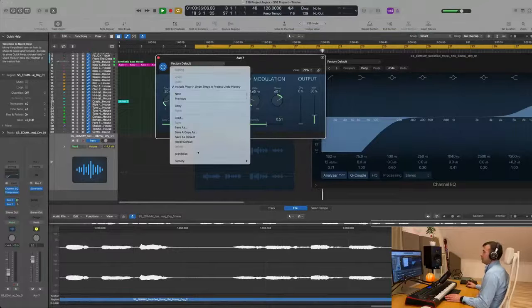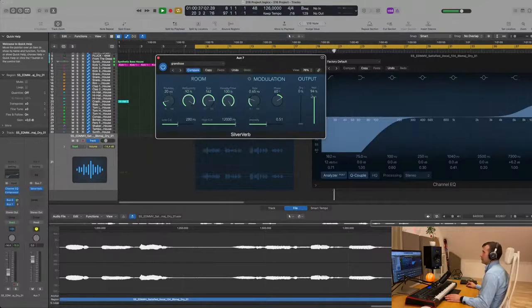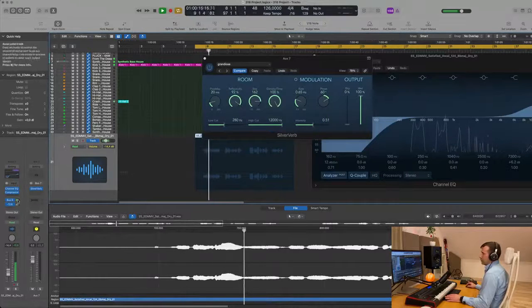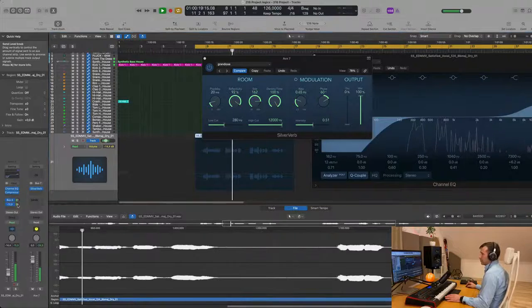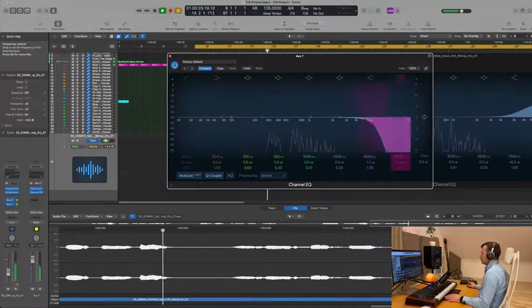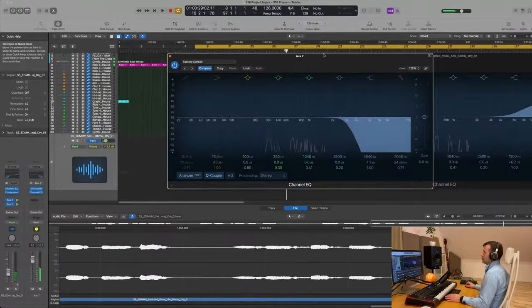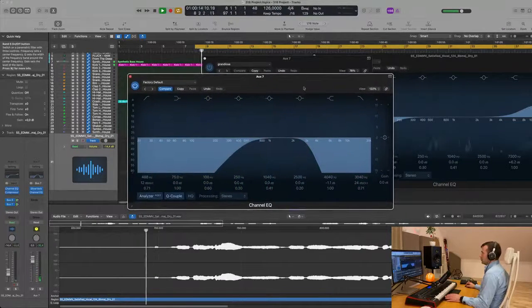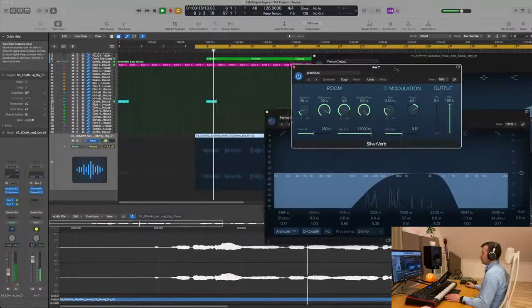I'm gonna go in here into Grandiose. I'm gonna put it here, and I'm gonna send, but very little. Like I did before with the other part, I'm just really gonna filter it.